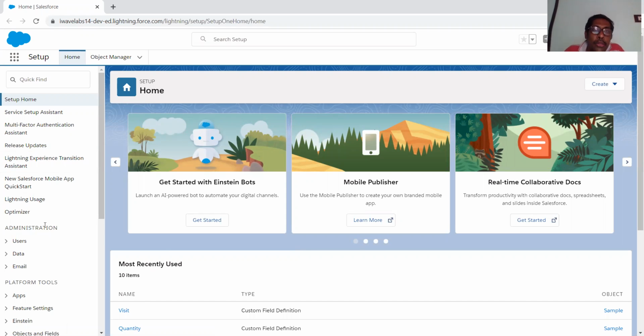Already I have logged in. You have to use login.salesforce.com. Enter your credentials by entering the username and password. After entering this, log in, so that it will take you to the production environment here. Now what you have to do is create a master detail relationship. In order to create a master detail relationship, click on Object Manager.